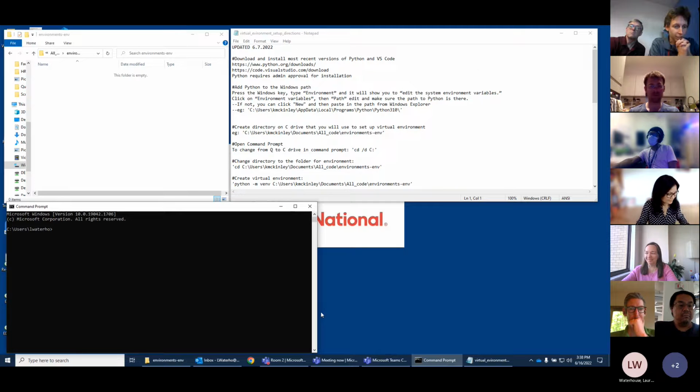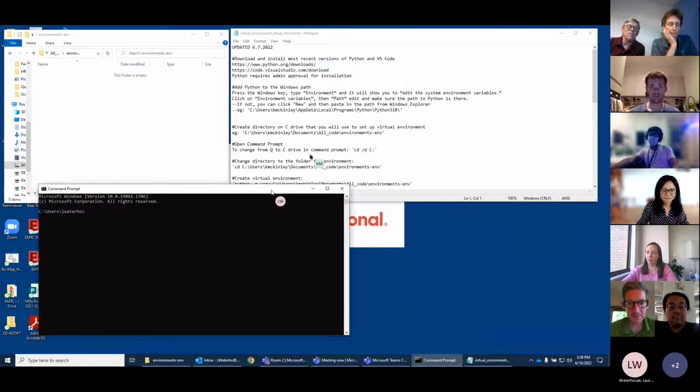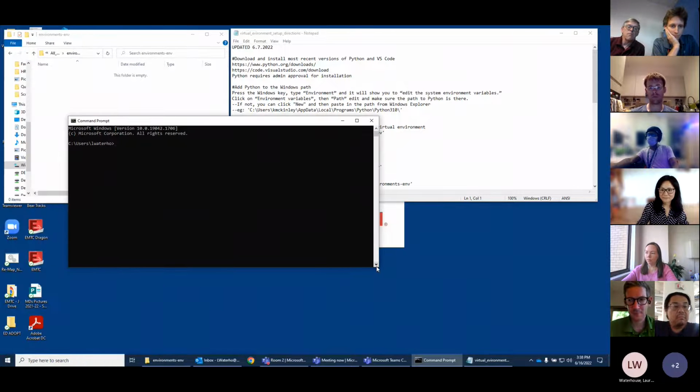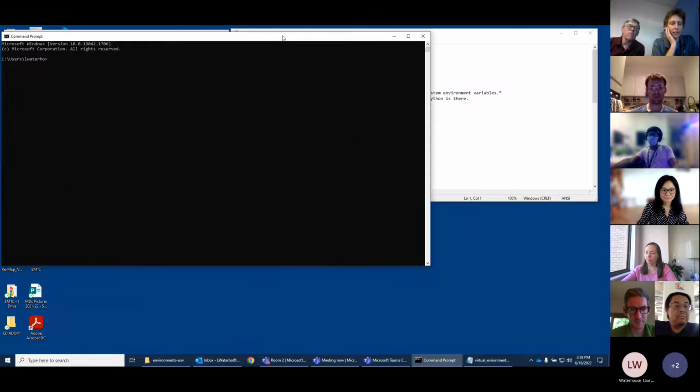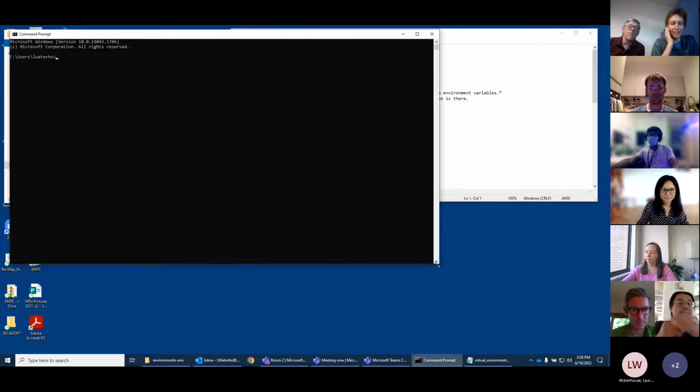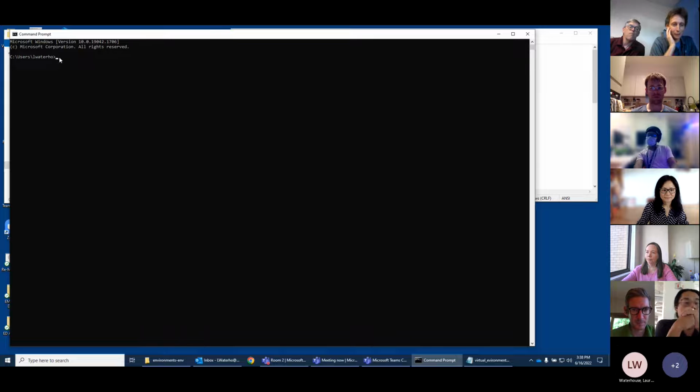So the first thing that Lauren's done is she's opened Command Prompt, and we're going to have her follow those same steps that I just did. Lauren, can you make your Command Prompt bigger so we can see it? Now, let's see whether Lauren has installed Python. I suspect not, but I also know that she'll be able to. Can you type where Python? Where space Python?